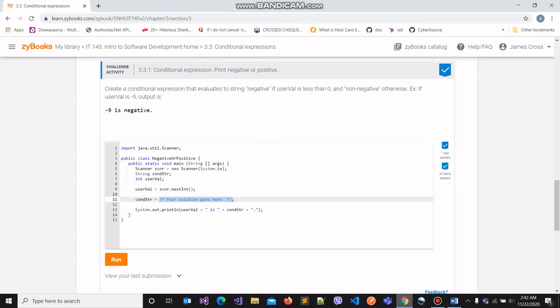In this activity, we are required to create a conditional expression that evaluates to the string negative if the value in the variable userval is less than 0, and non-negative otherwise. We'll be able to understand the question better if we now come to the workspace right here where we type our code. The question is saying that we have this variable called userval which stores an integer, and then we have a second variable called cont.str which stores strings, right?